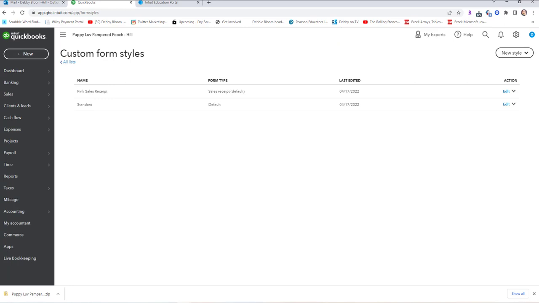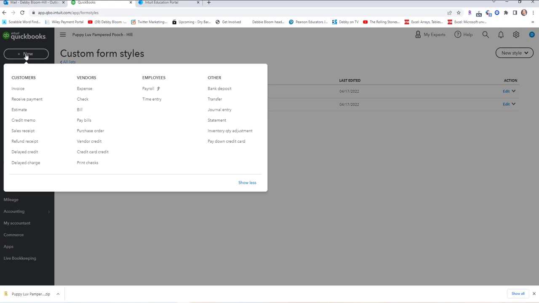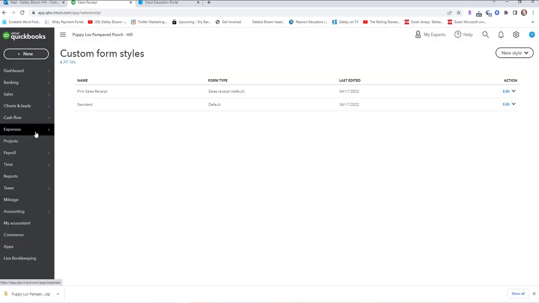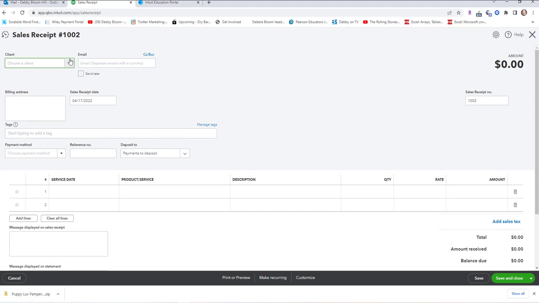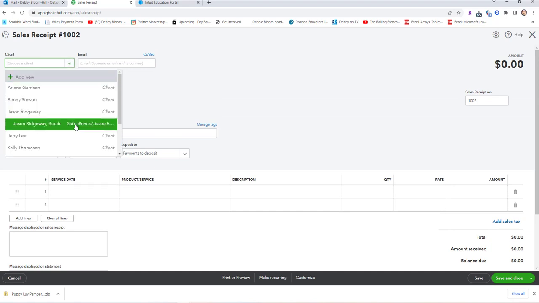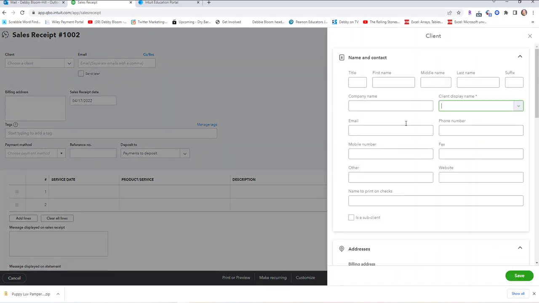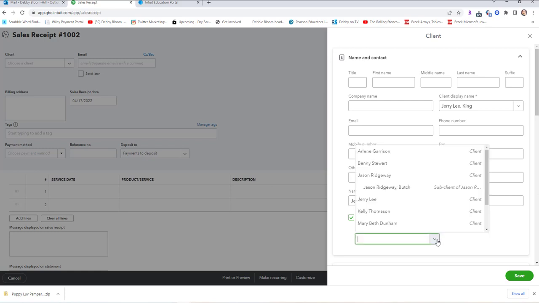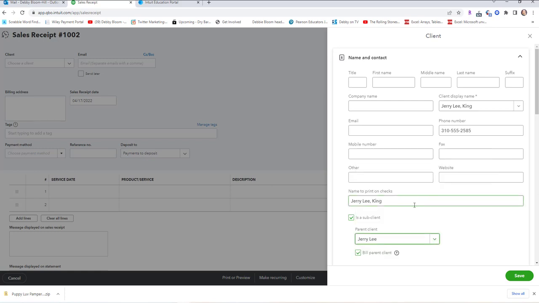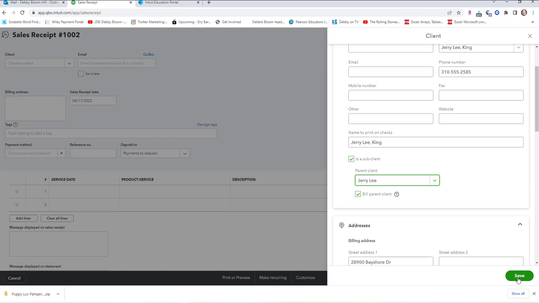I am now going to add Jerry Lee and Bonnie Zoe. So on the left hand side, New, Sales Receipt. I'm going to find Jerry Lee. Does not have a sub-client, so I'm going to add the new sub-client King. So my client display name is going to be Jerry Lee King, sub-client of Jerry Lee, and click Save.